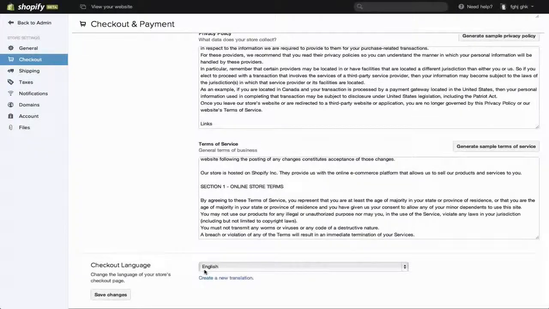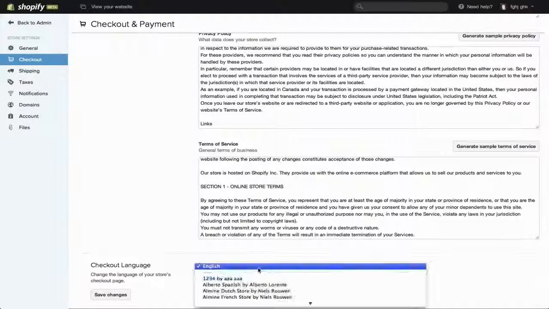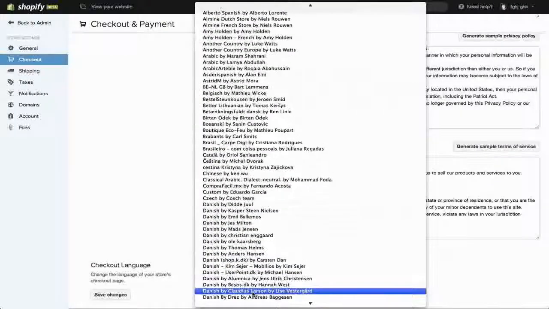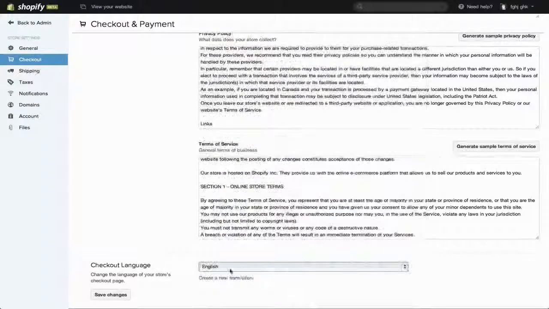The final option we have is checkout language. This allows you to change it to a number of different languages available. Right now we're going to stick with English. The other option that you have, you can also create your own translation. So if you're going to change this to different terminology or a different language, or you wanted to change the format of the checkout pages, this is a great way to do so.